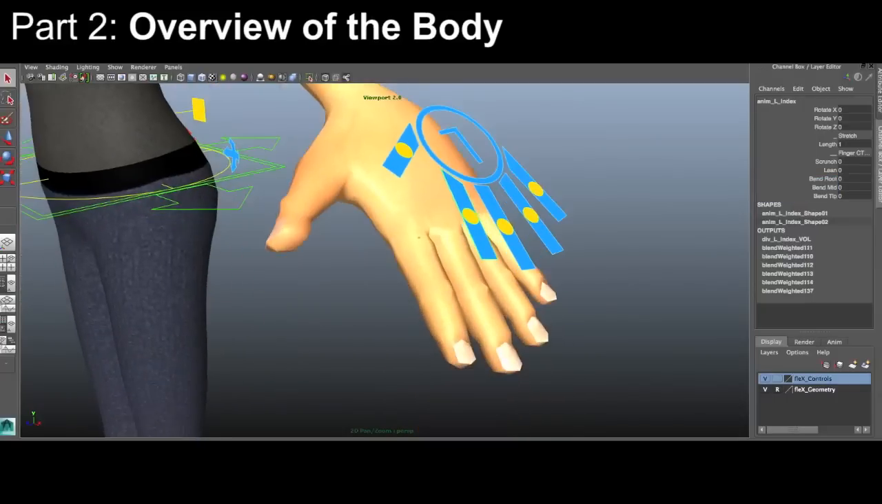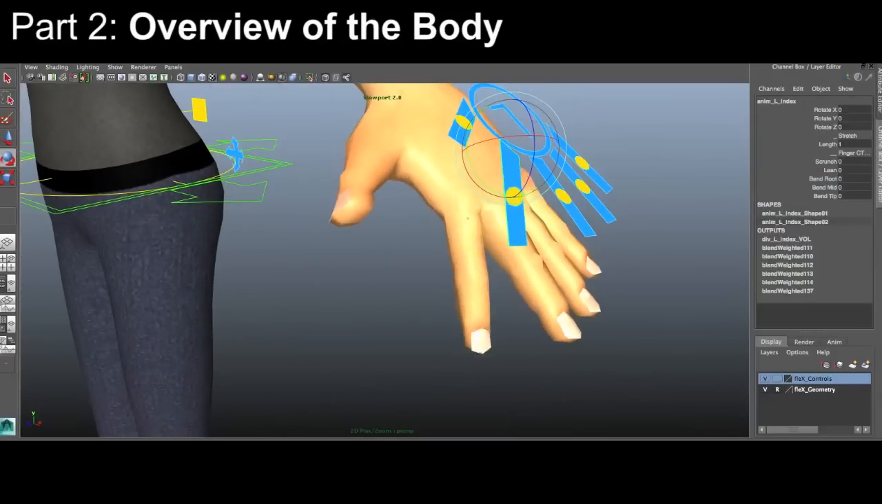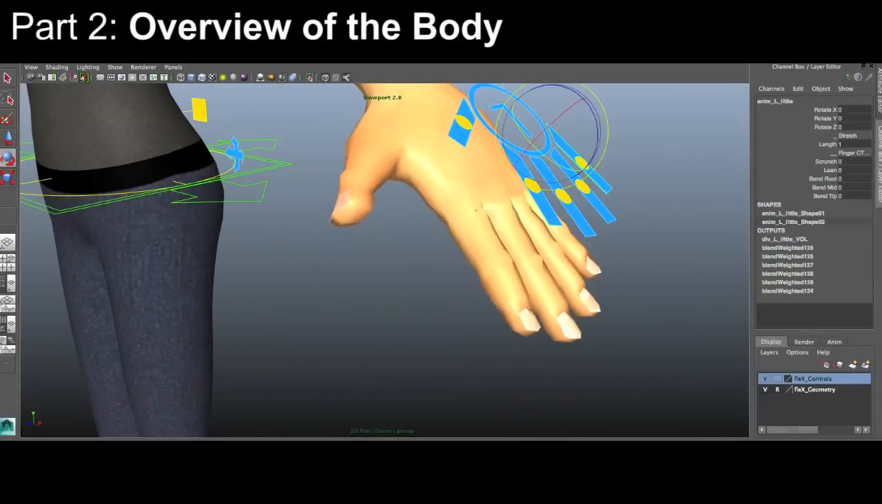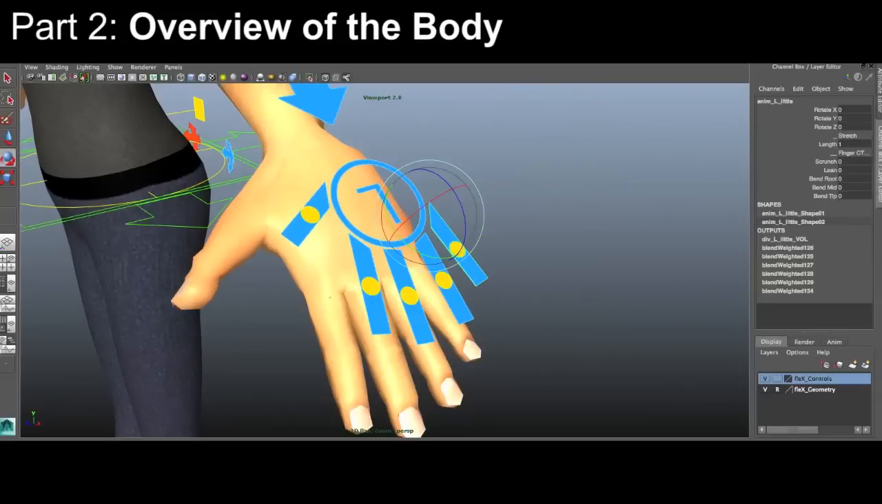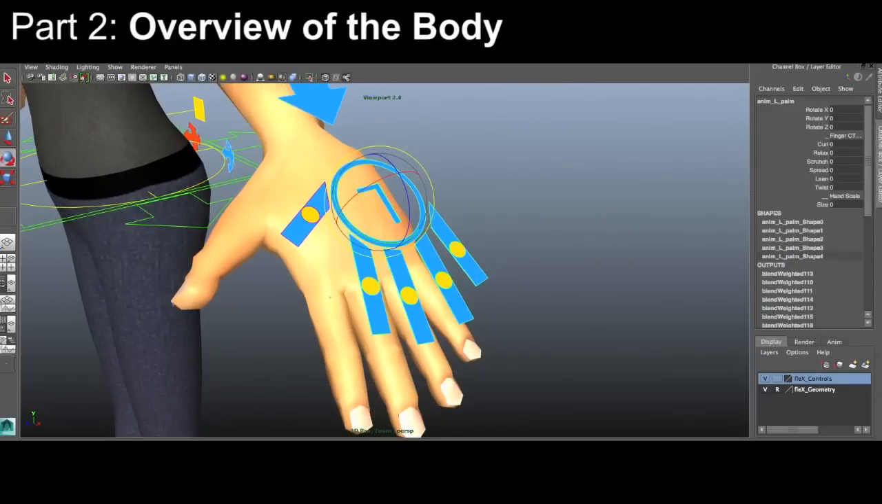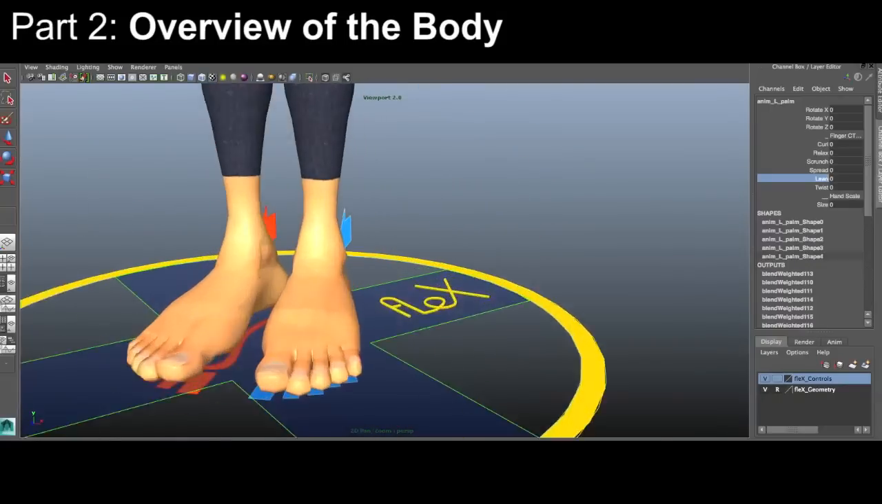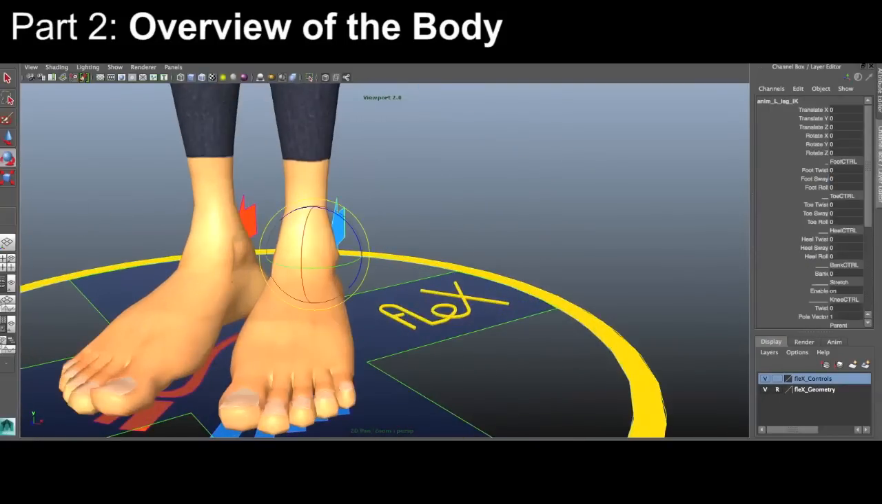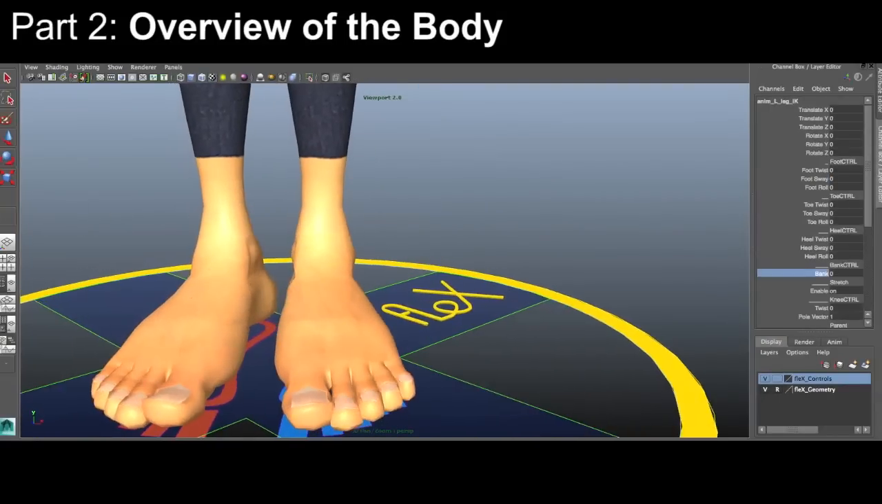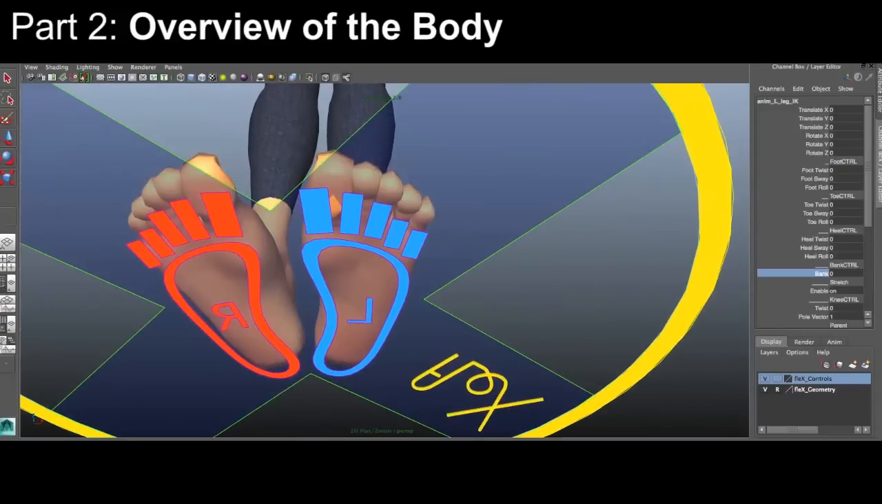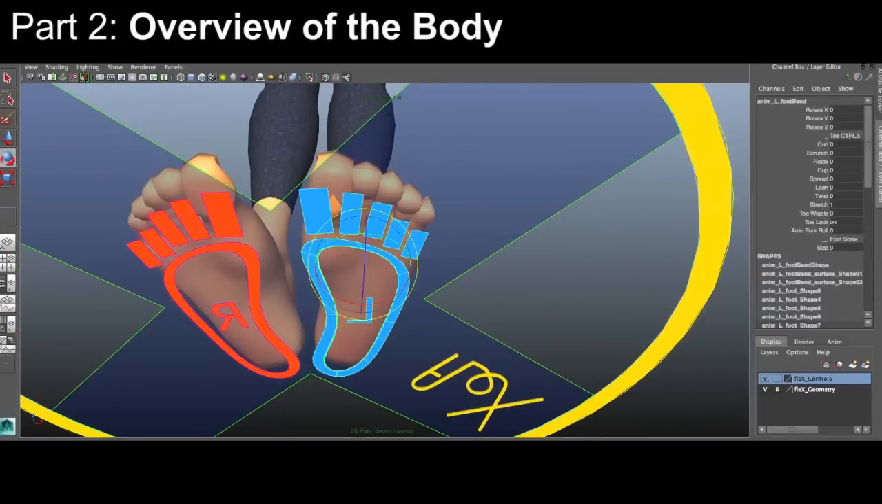So yeah, each of these can also be rotated as well. You've got a lot of control for the fingers, which is awesome. And this nice little setup over here. And you've got a similar thing in the toes. So that's hidden underneath the global control.